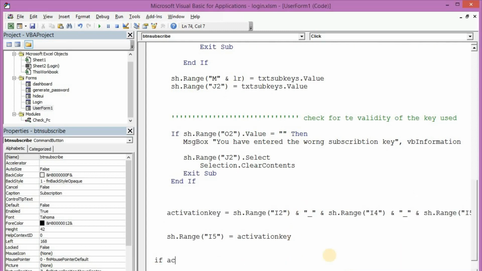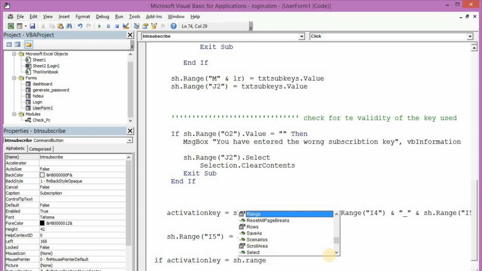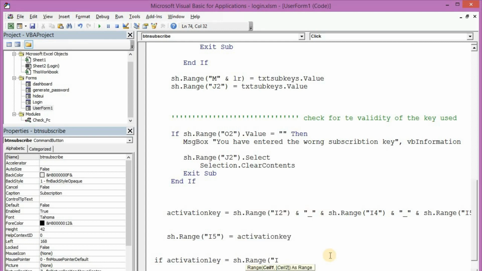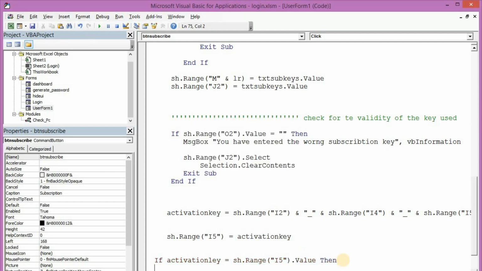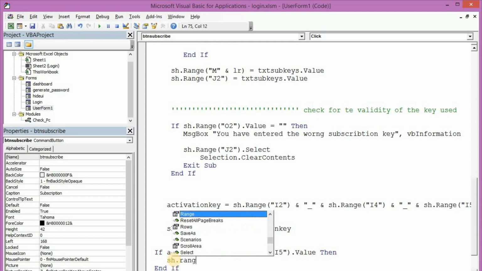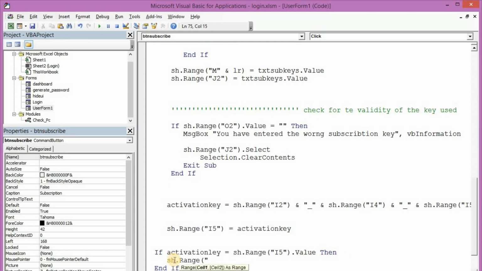If activation key is equal to sh.range I5 the value, then sh.range I2 equal to my serial number.